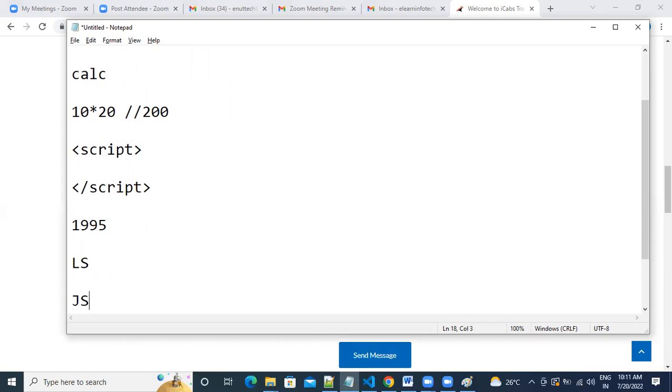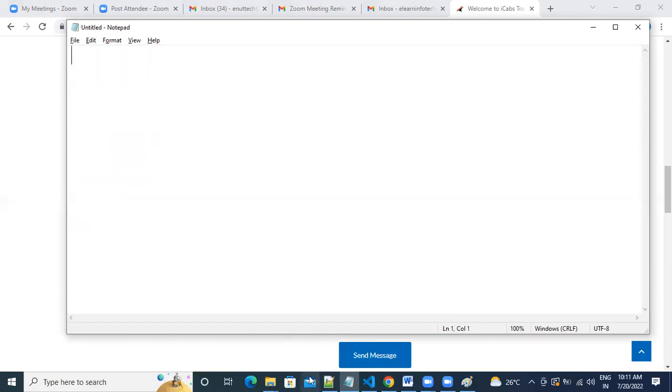So how are we going to implement that JavaScript? Everything we are going to discuss practically now. Just observe here.